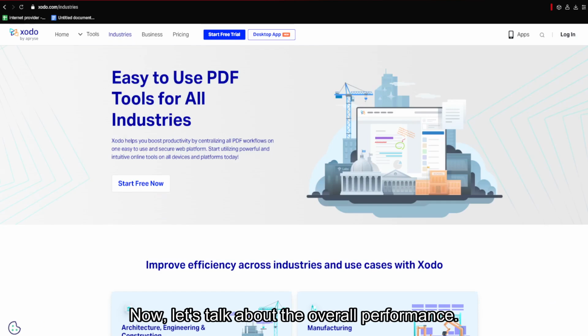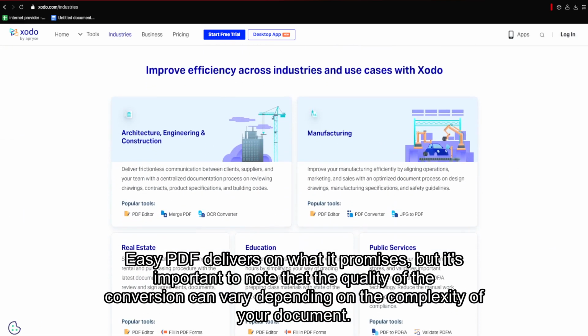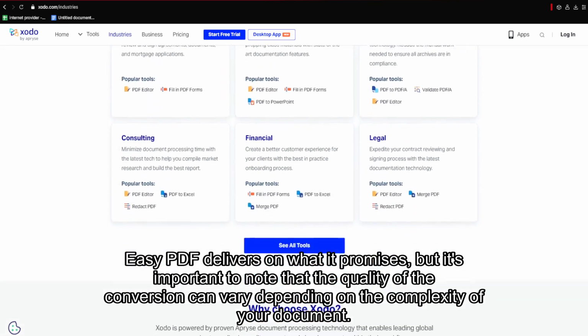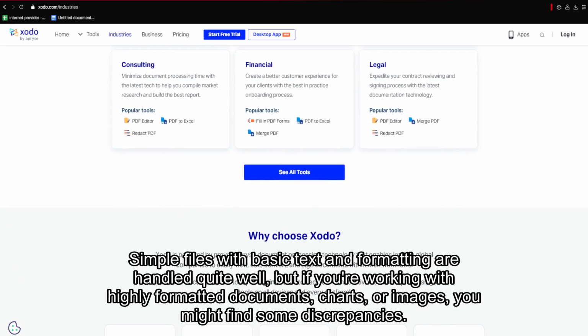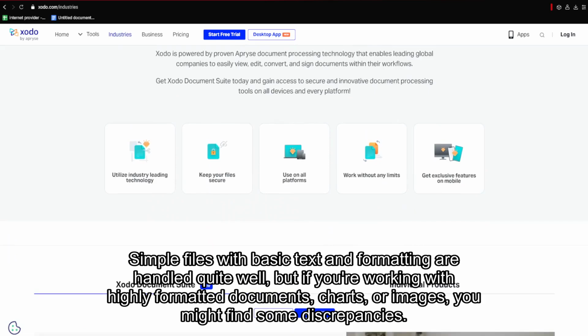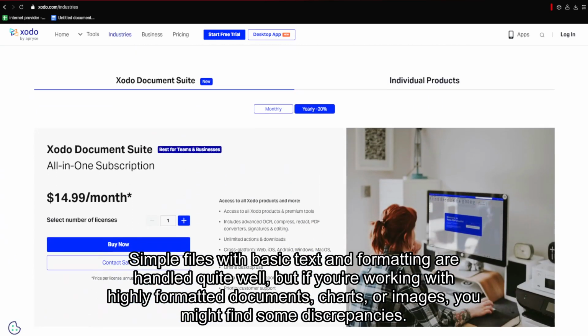Now, let's talk about the overall performance. EasyPDF delivers on what it promises, but it's important to note that the quality of the conversion can vary depending on the complexity of your document. Simpler files with basic text and formatting are handled quite well. But if you're working with highly formatted documents, charts, or images, you might find some discrepancies.